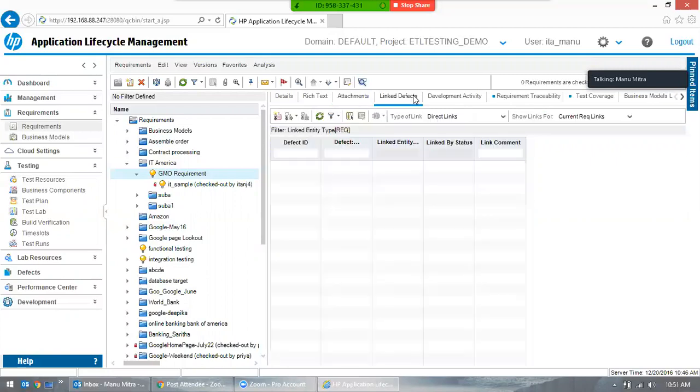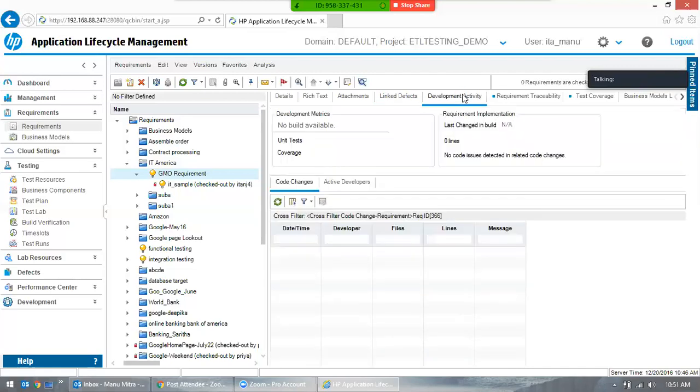And link defects. If there are defects related to the requirements, since a requirement is like a user story, you can link these defects here. Sometimes the defect actually becomes the requirement or user story. In that case, you can link these defects. If there's any development activity, who is developing, what the unit tests are, how many are covered, and what needs to be covered, all this information is shown here.